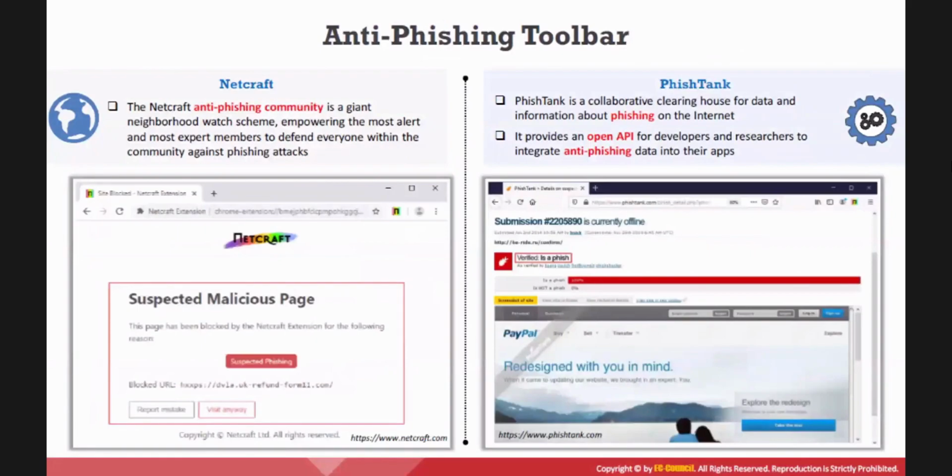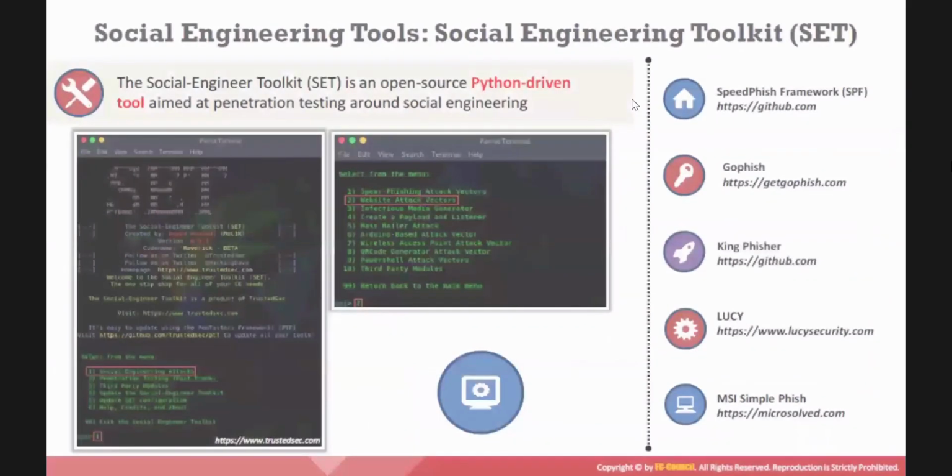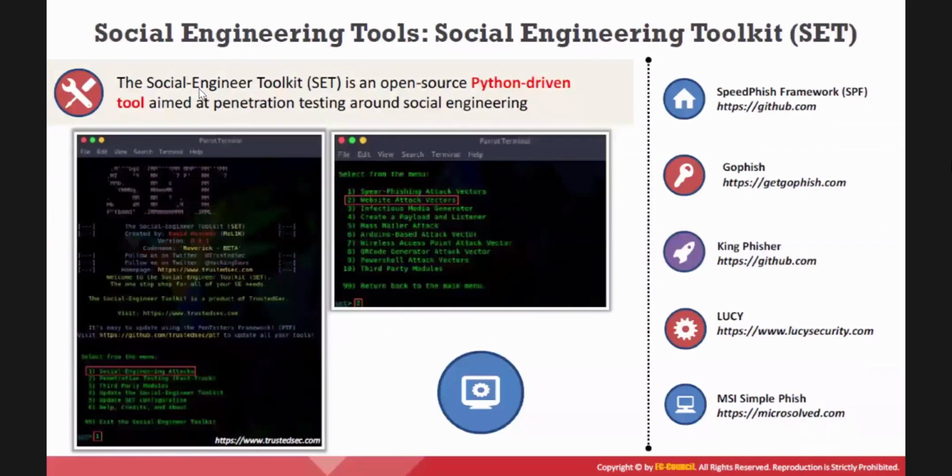It is a kind of extra add-on tool, like browser add-ons or extensions, which we can easily use to identify phishing emails. Like we have Netcraft and PhishTank. And here, these are all the social engineering tools.